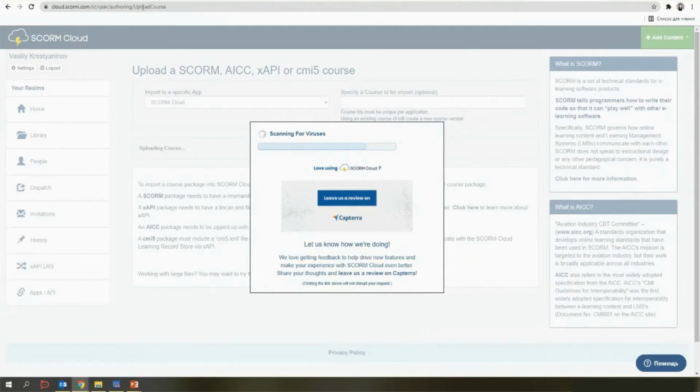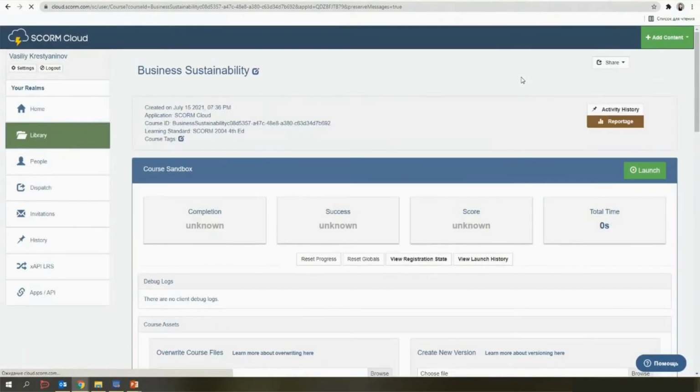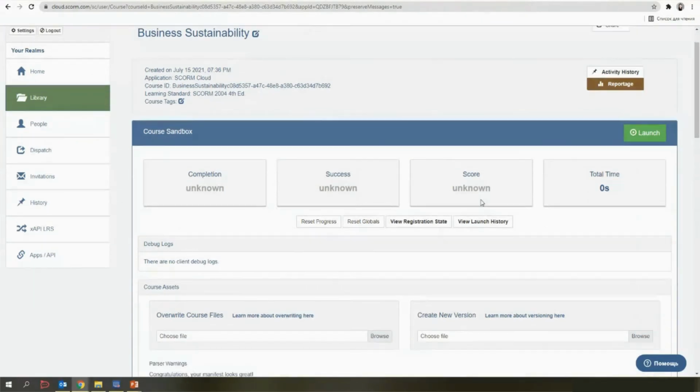So first of all, is SCORM Cloud free? Yes, SCORM Cloud is free, but there are some subscription plans. The free version allows you to upload about 100 megabytes courses. So if you need more, you can purchase a subscription and use it. But in general, it's free. And let's cover the last question before you move on to the next part of your presentation.